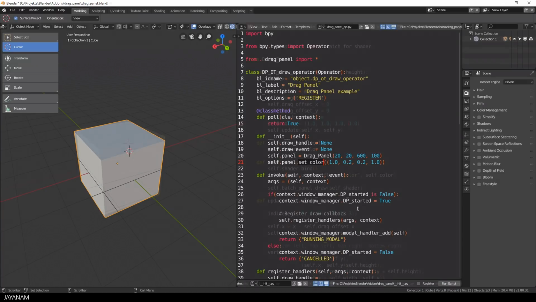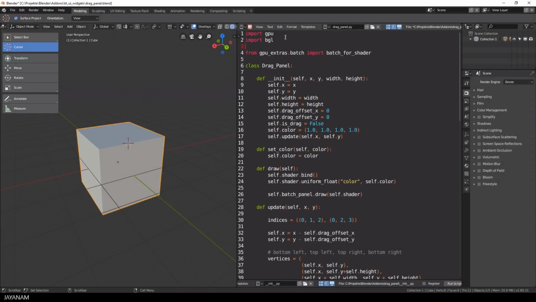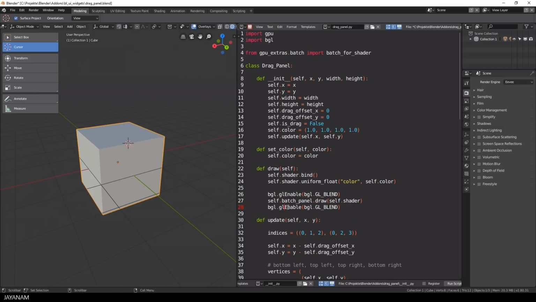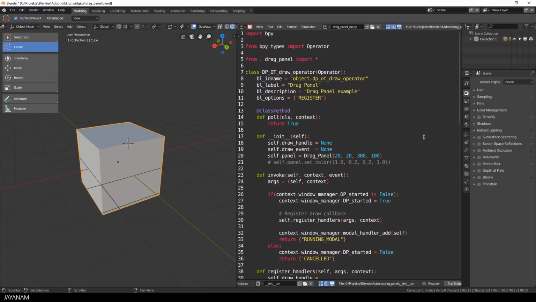What I also added is transparency for the panel. To do this, I imported the BGL, the OpenGL module, and before I draw the panel, I enable GL Blend. And now the fourth parameter of the color tuple defines the transparency of the panel. So when you set it to a value lower than 1, you make it transparent. In this example, I set it to 0.5 and then I start the add-on again, press Ctrl, Shift and F, and when I drag the panel now around, you can see that it is transparent.